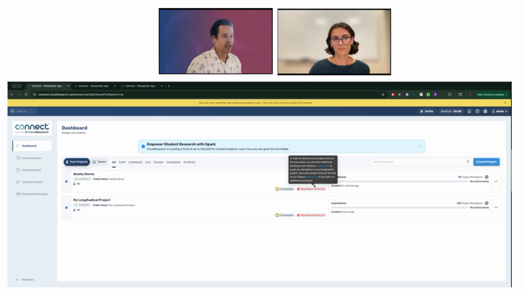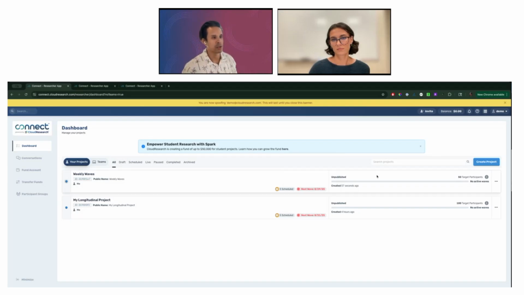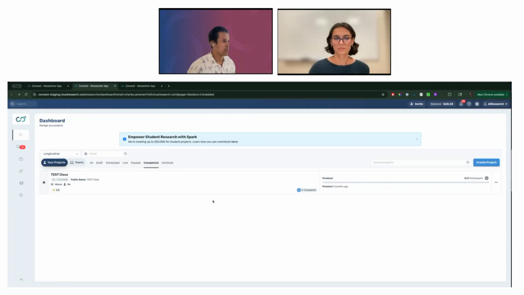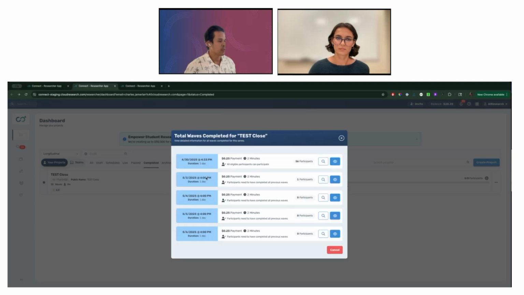So yeah, it's very dynamic. And then once the wave actually launches, you'll just see the active progress of that wave here on your dashboard. So again, very clean, very centralized. Here's an example of how it would look once you've completed some of the waves. The icons have changed to a completed tab. You click on that, and then you'll be able to see all the completed waves here as well, in a similar UI as the scheduled ones. So again, just very organized.